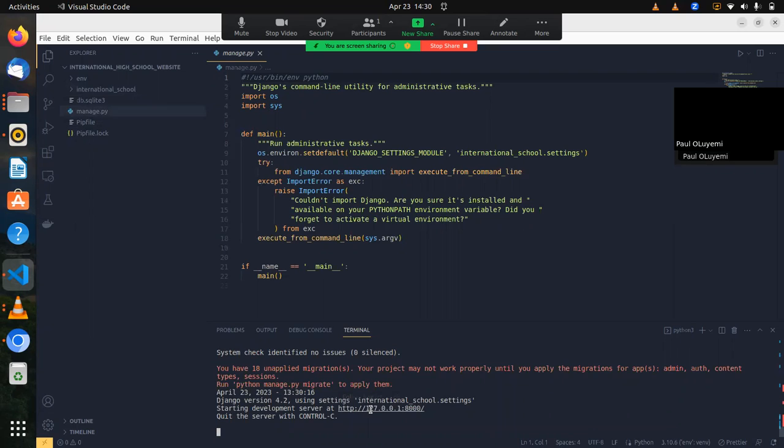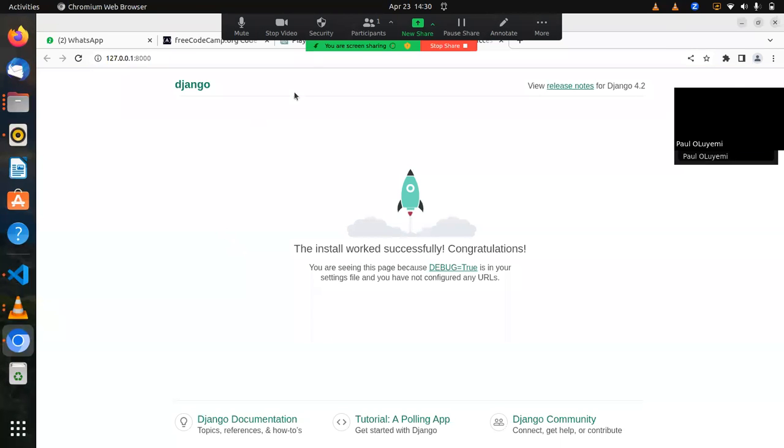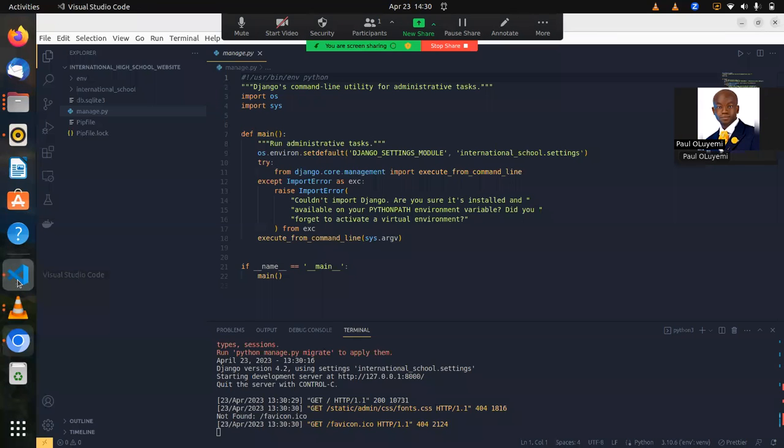So we can open this, just put a cursor on it and then click on follow link. This will open up the server with your default browser. For mine, I'm using Chromium. So this is it. Our project is working properly. All right, that's really cool. So let's go back to our project. I can stop the server by pressing Ctrl C, right?